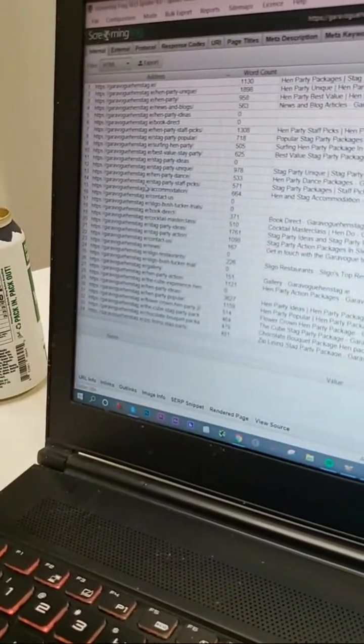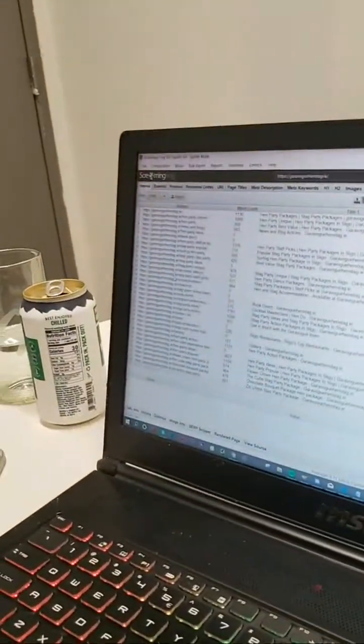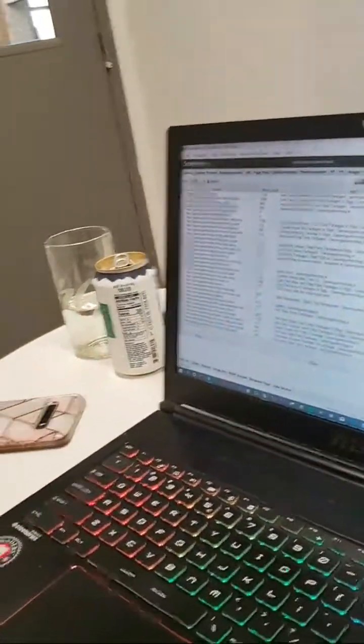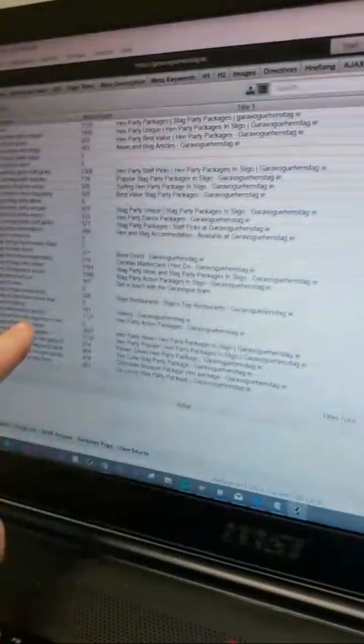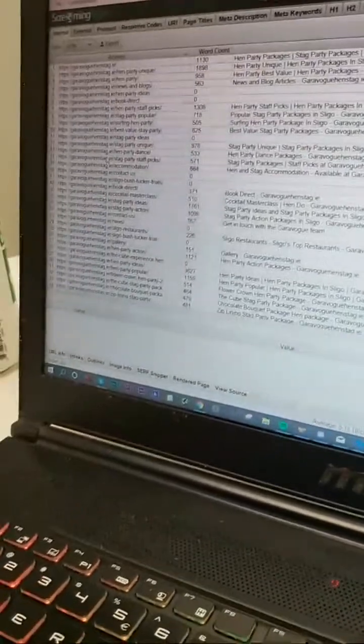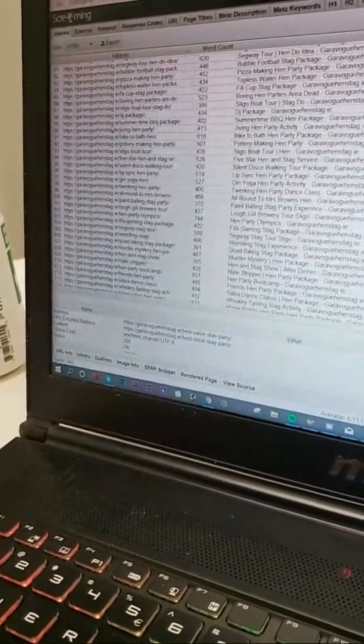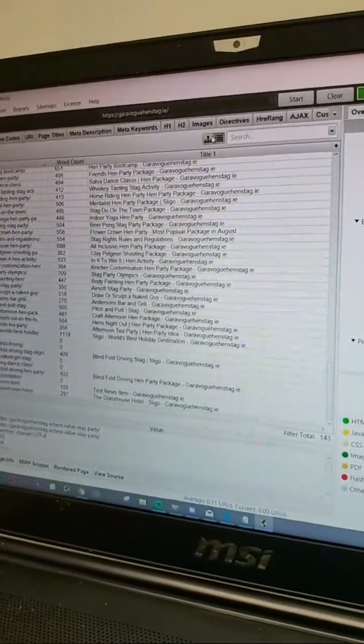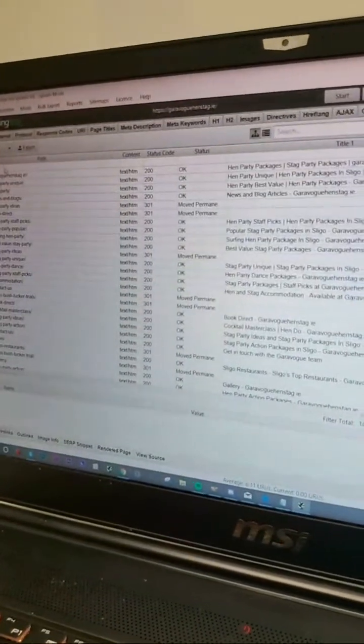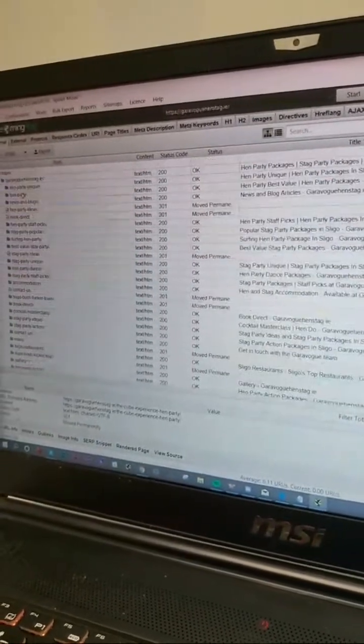Do you remember? No, I don't. So how do you tell if they're one level down? Okay, so if it's just website.com/whatever, like let's say hen party, and you can see that none of these URLs are categorized. If we click on this and look at what the tree looks like, we can see that everything is one level down.